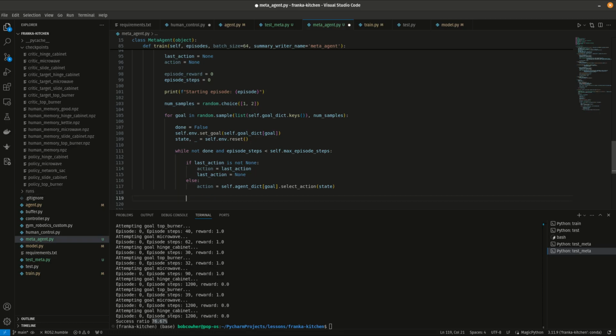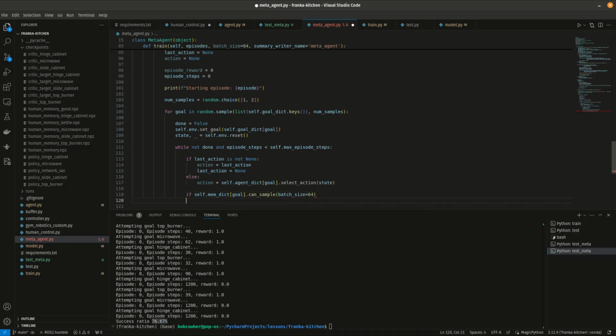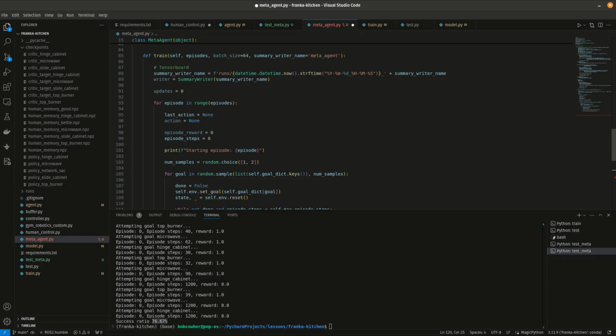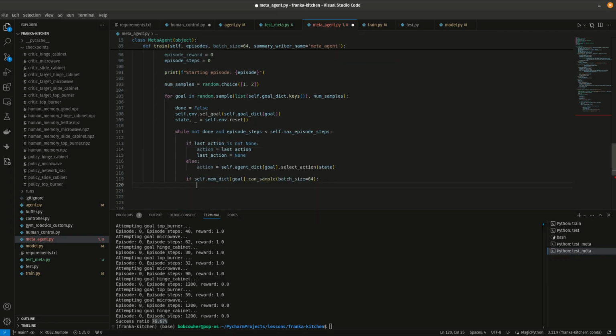Now we get into the training section. If self.memdict goal.canSample batch size. And if any of this looks weird, just remember that basically we're doing the same training loop that you've seen before. We're just doing it with the various components, the memory, the agent, etc. in dictionaries. That's really at its core all we're doing: training goals in dictionaries and cycling amongst different goals.